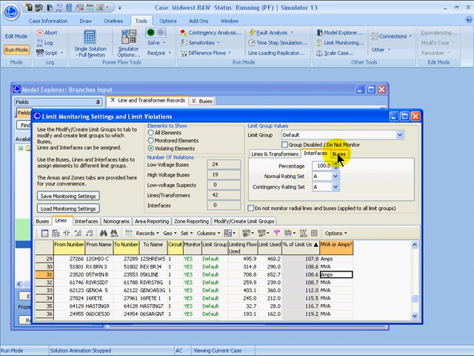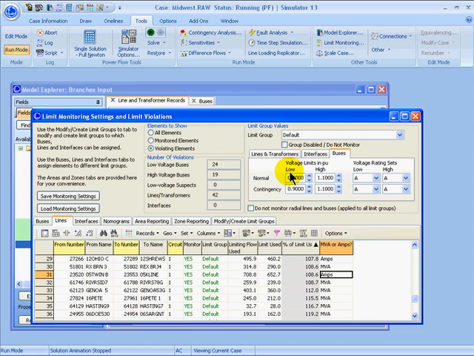And finally, the Buses tab allows you to specify generically for all buses what's considered low voltage and what's considered high voltage. And you can have different values for normal conditions or for contingency conditions. In addition, for both normal and contingency conditions, you can also specify a rating set. Buses can have up to 4 different ratings for low voltage and for high voltage. If the rating set fields for the bus are not populated, then that bus would use the ratings that are specified over here.